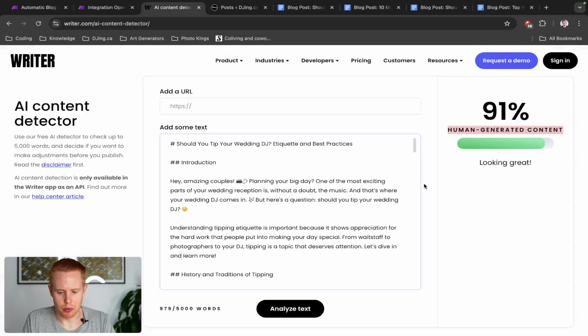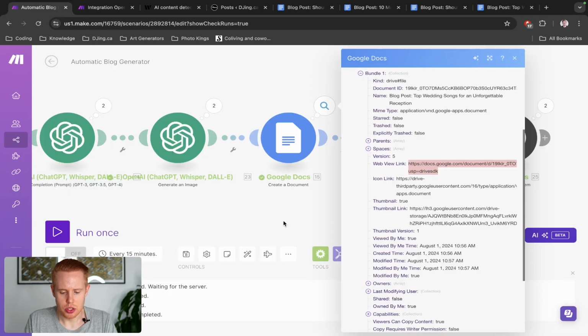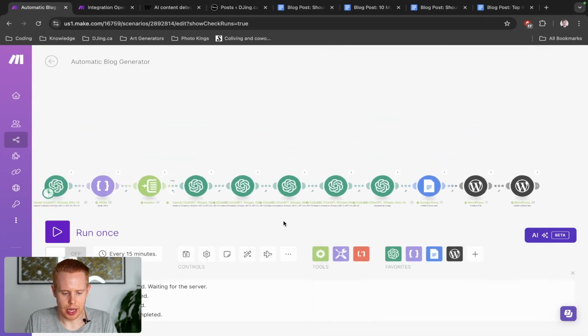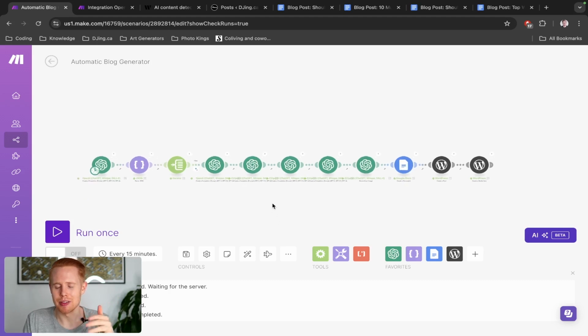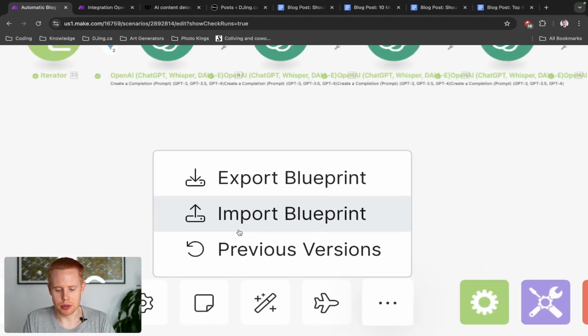And then, yeah, one more time, it does pass with a 91% human generated content, which is awesome. So let's dive into how this was built, right? But before I do that, just keep in mind the blueprints are free and they are down in the description below. If you have make.com, or even if you don't, just create an account, but you can upload and use this exact blueprint that I'm giving you for free. All you have to do is come into one of these workflow builders and click more, and where it says import blueprint, you can just import it, and then you'll have this to use pretty much immediately, right?